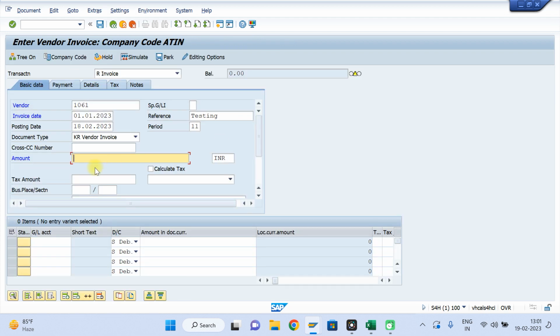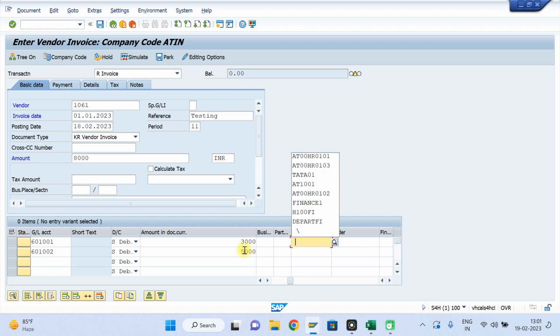Okay. Now, for example, I want to give 8000. This is my purchase GL. Here I want to give 3000 rupees, and here I want to give 5000 rupees. Now here I want to assign one cost center, and here I want to assign another cost center.